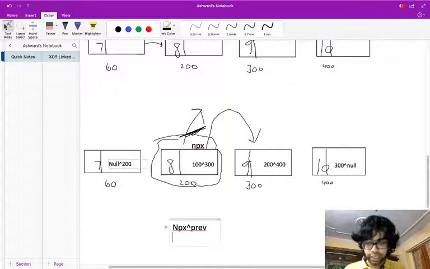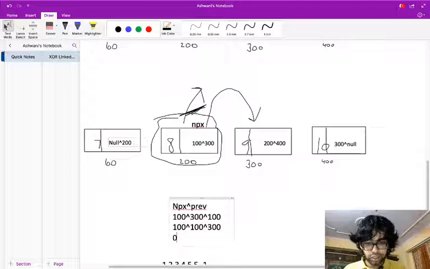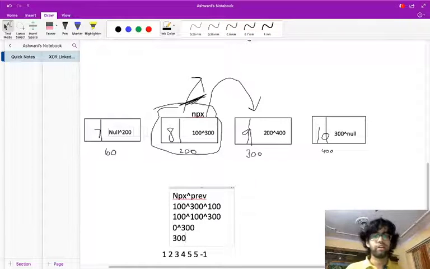So what is npx? npx is 100 XOR 300, and I'm also XORing it with the previous address which is 100. So I can write it like 100 XOR 100 XOR 300. So what will I get? 0 XOR 300. So 0 XOR 300, we will get simply 300, which is the address of the next node. So in this way we will move forward.